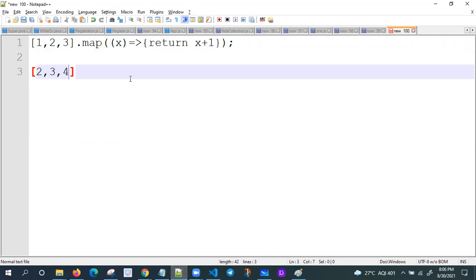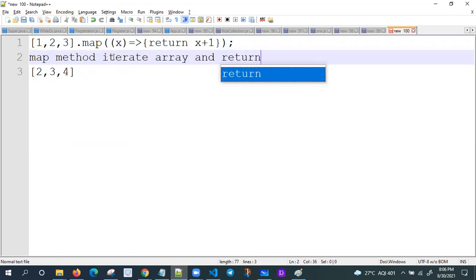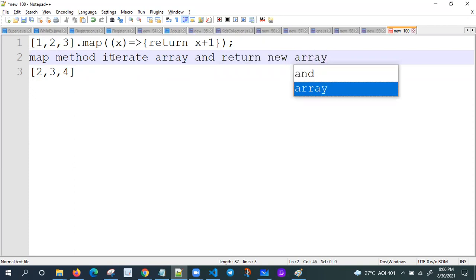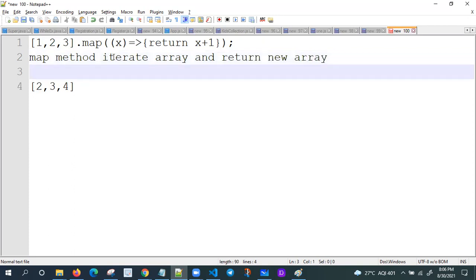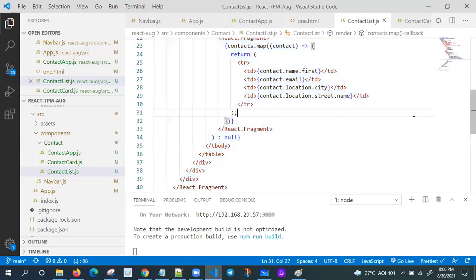So what is this? Definitely the map method iterates the array and returns a new array. Okay, that we know very well. Same thing I applied here.